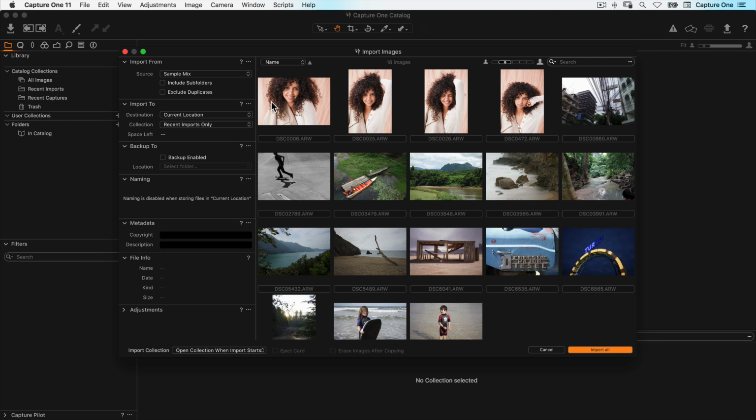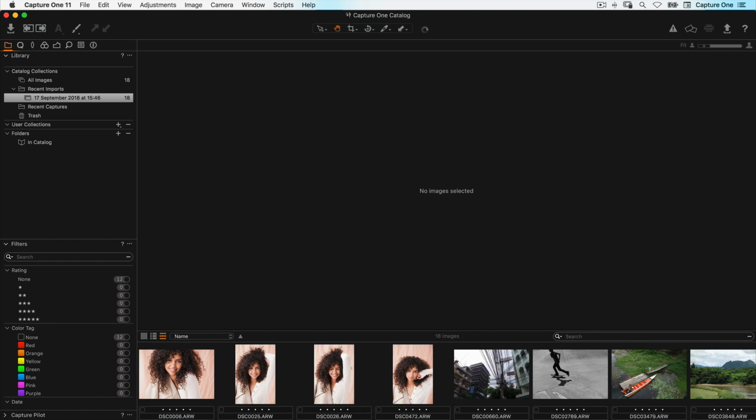Next choose where to import your images to. Current location will leave them exactly where they are, they don't get moved or copied. To start the import process, click on Import All, and the images will come into Capture One.